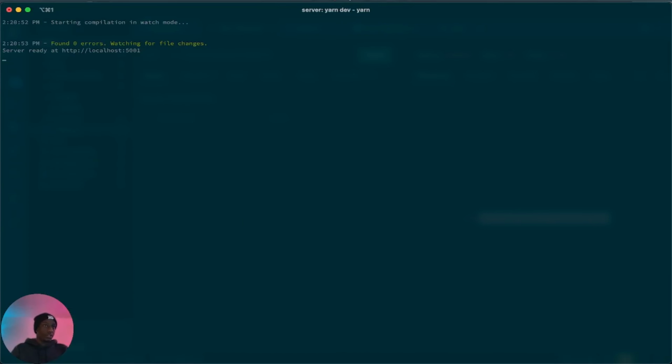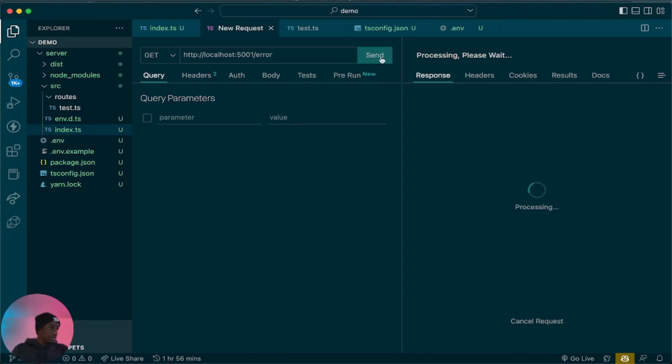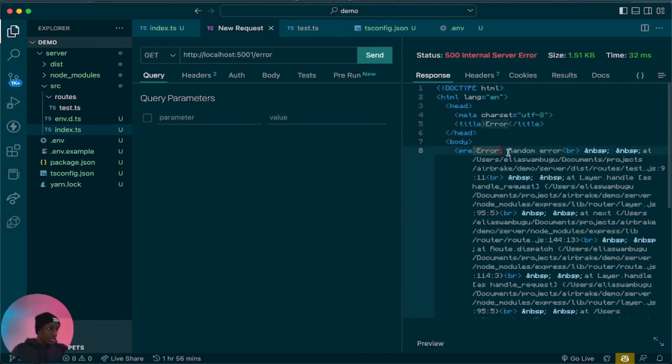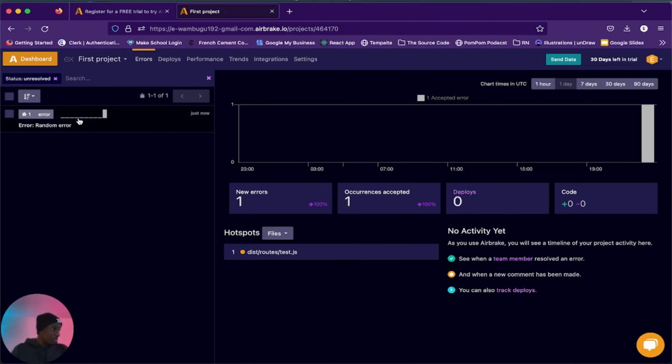Okay, cool. Now let's try that again. Cool. We can see here error, random error. Let's go ahead and check our dashboard. And boom, we now see random error.